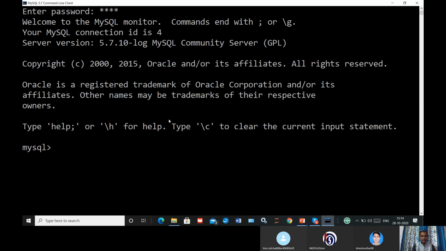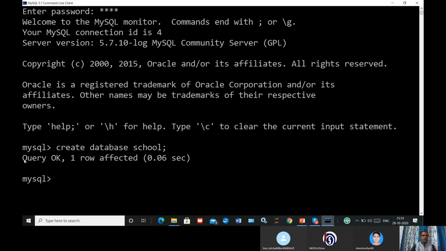There is a very simple command you can use to create a database: CREATE DATABASE. For example, let us create a database named school. One more thing: to end a MySQL command, you must put a semicolon. If you do not put a semicolon, you will get an error. Now you can see we have created a database named school. Once you hit enter, your database gets created, and you will get a message here itself: Query OK, one row affected.